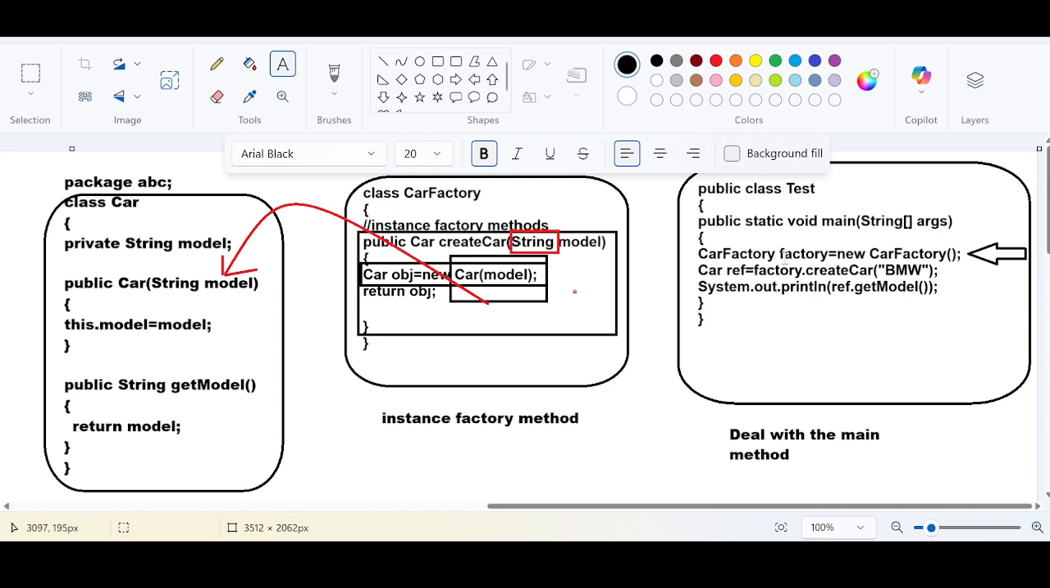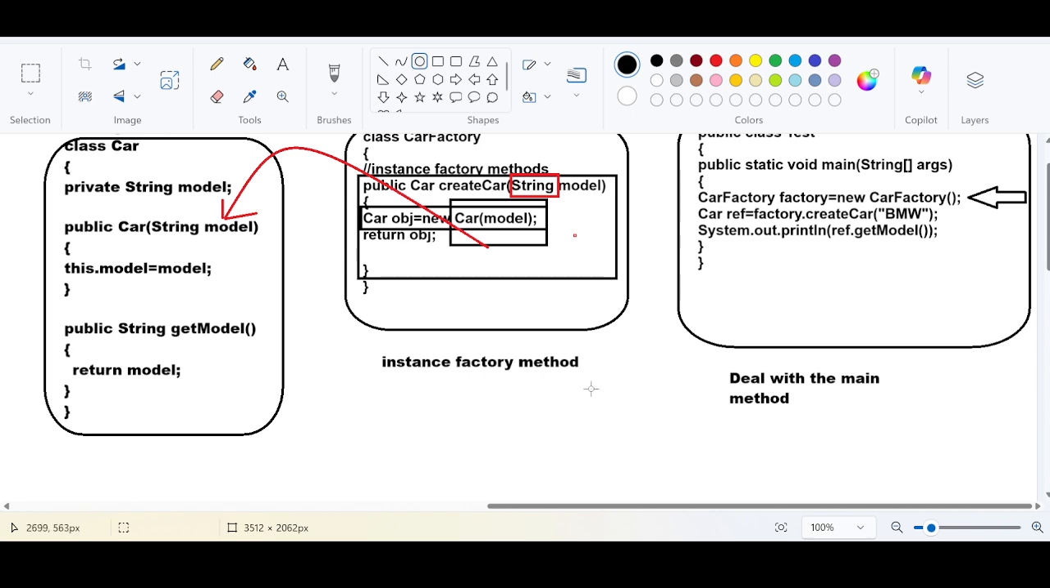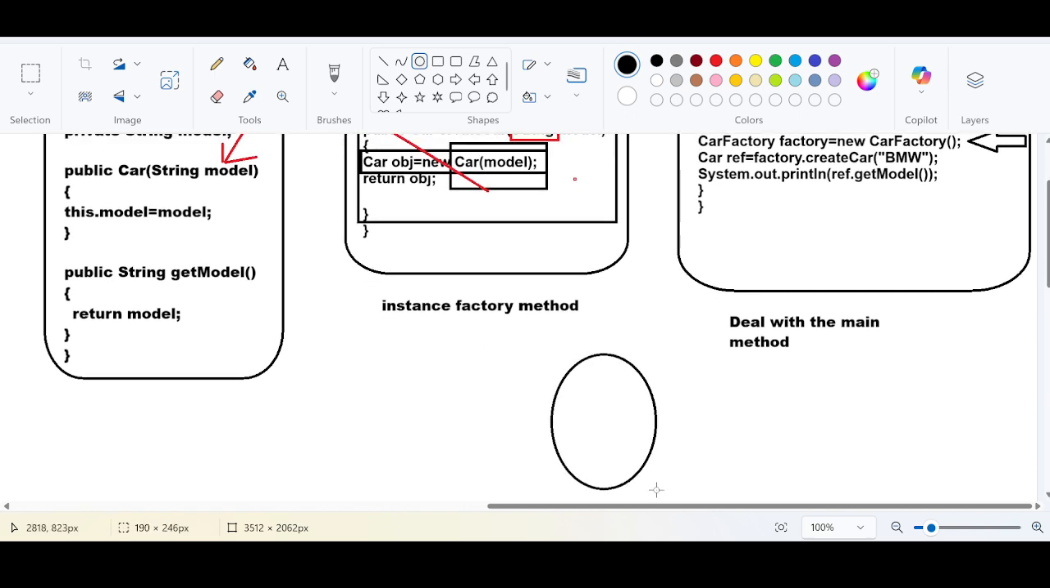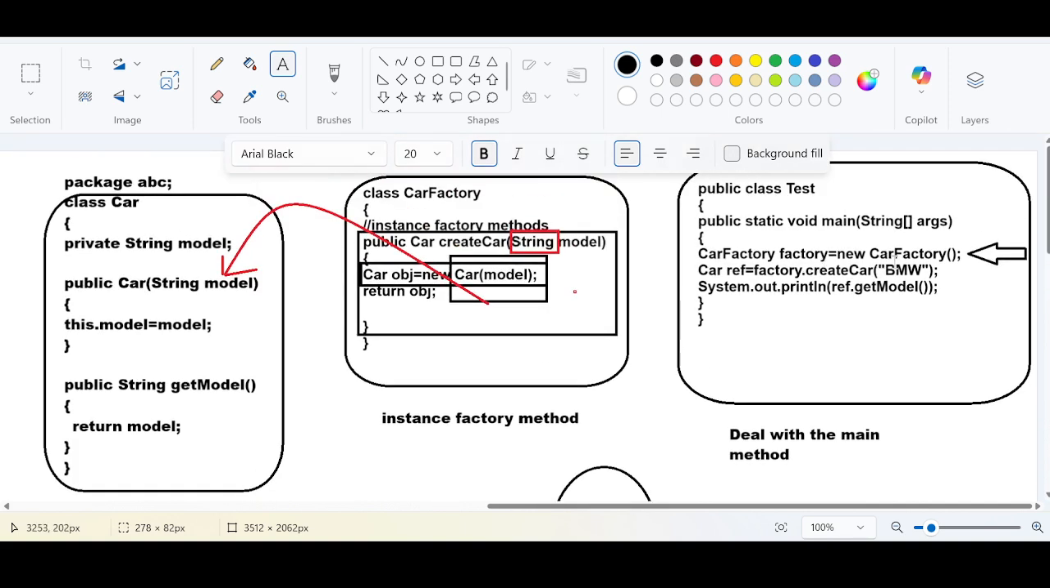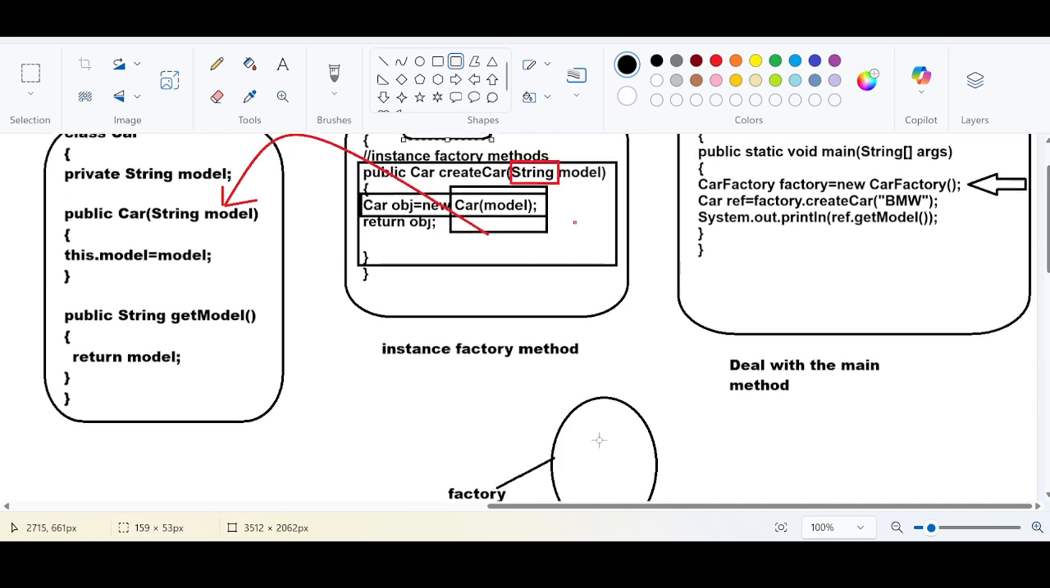Okay, let us understand the control flow. First instruction is what? Car factory equal to new car factory, right? The new keyword you are using, so definitely an object has to get created, and the reference variable is what? Factory. Car factory, new car factory. Since there are no instance variables inside this car factory class, definitely the values will be empty.